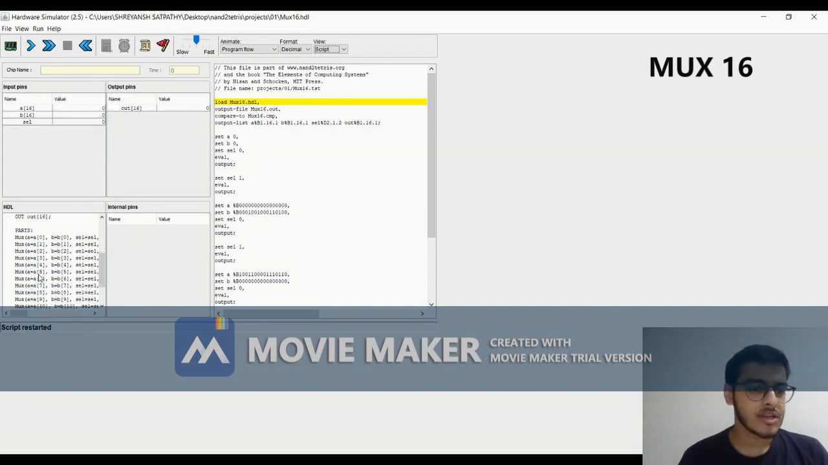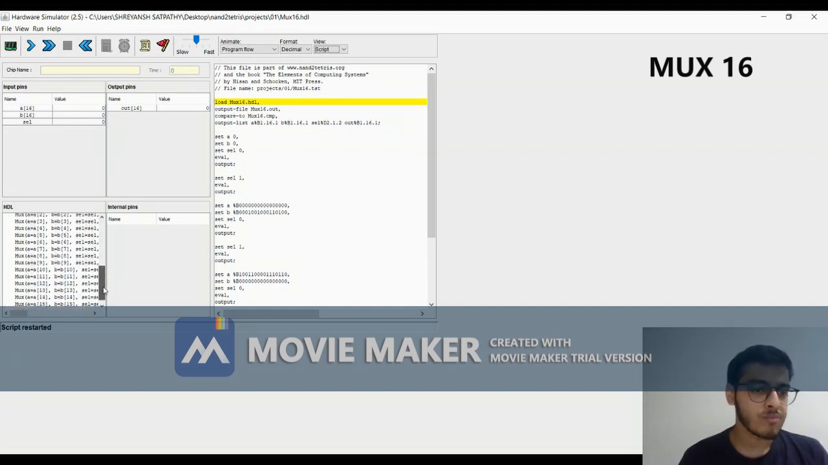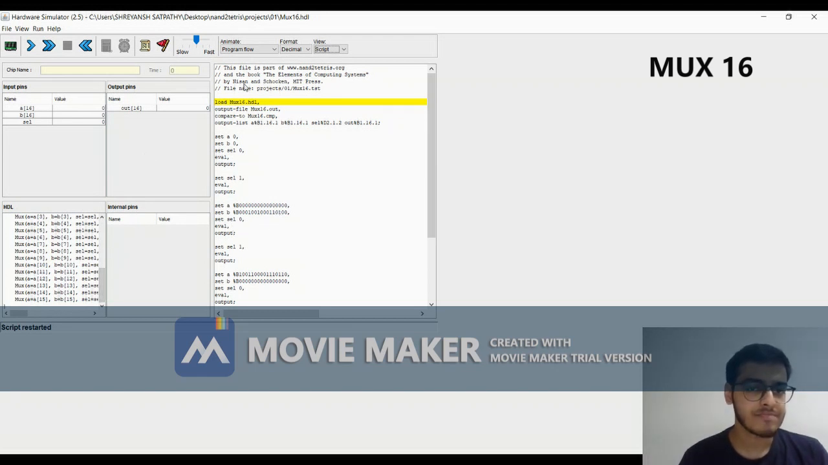So the code written here uses mux instead of NAND, since we have already written the code for the normal mux gate. So we can directly use mux here, and we have used mux for each and every bit, giving the output side by side for each and every bit, making it the entire 16 bit.